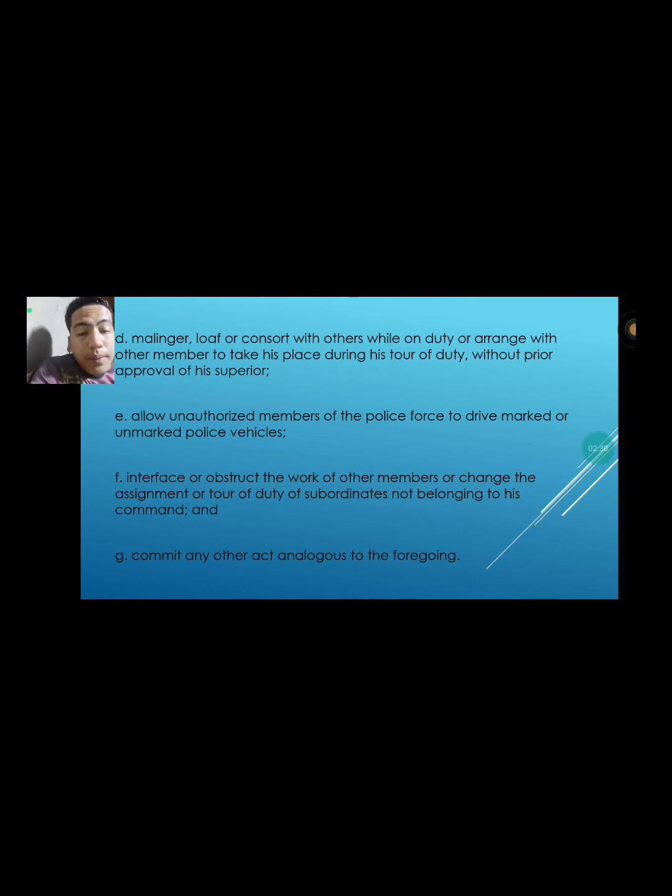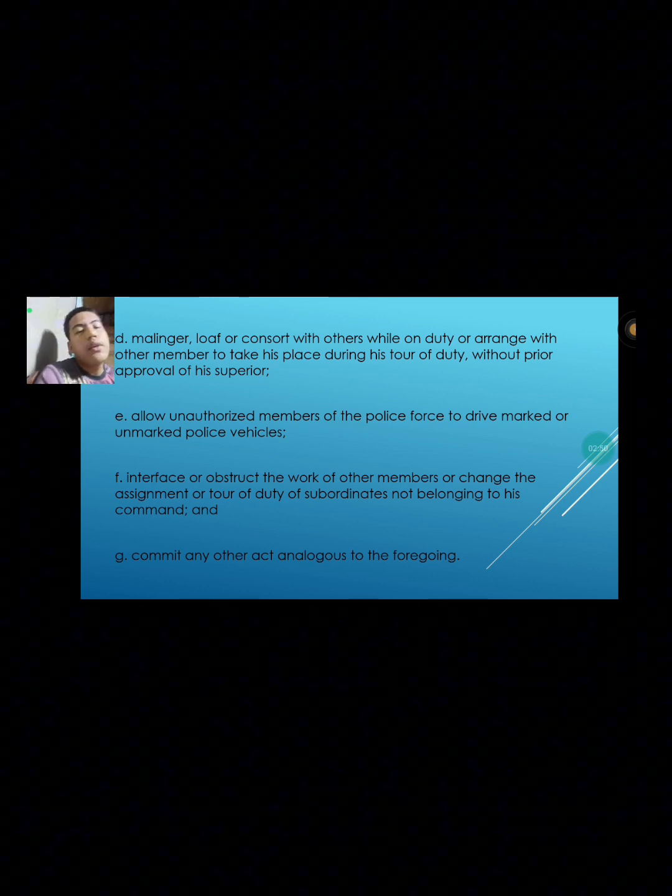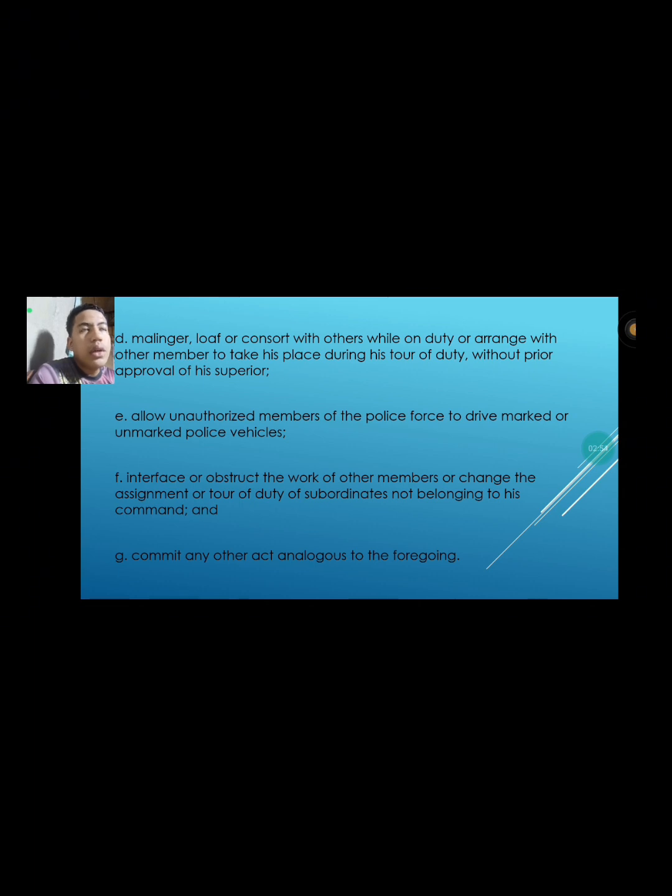Pinagbabawal yun. F, interfere or obstruct the work of other members or change the assignment or tour of duty of subordinates not belonging to his command and commit any other act analogous to the foregoing. So, ito, F, interfere or obstruct the work of other members. Yan. Kumbaga, kung yung kabady mo sa police officer may ginagawa, halimbawa na pag-utusan siyang mag-duty dun sa isang part ng city, yun. Tapos, dapat as a member or as a kabady mo, dapat hindi mo siya ini-interfere sa trabaho niya. Kasi trabaho niya yun eh. Kumbaga, responsibility niya yun kung ano mangyayari doon.